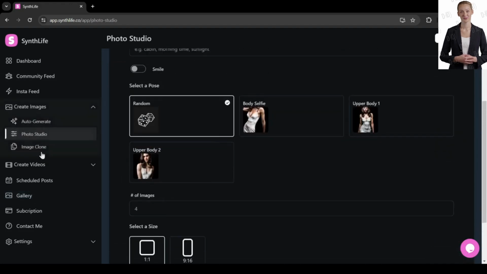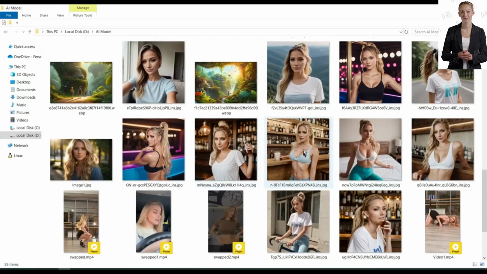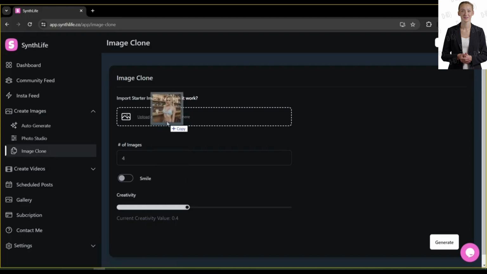Now you can download them or add them to your gallery. And you can see our images have been added to the gallery. Now you can download them anytime and upload them on your account. SynthLife also has an auto-post feature. You can use it.